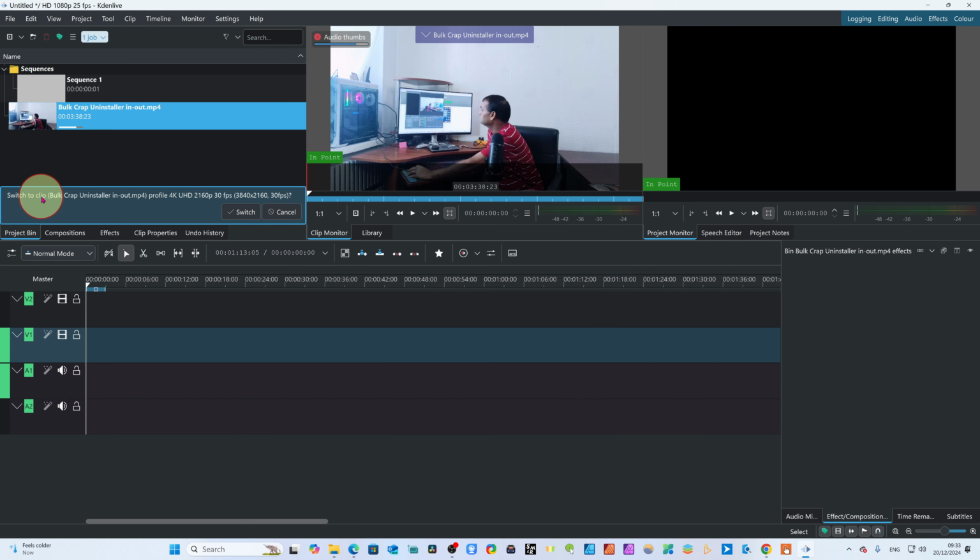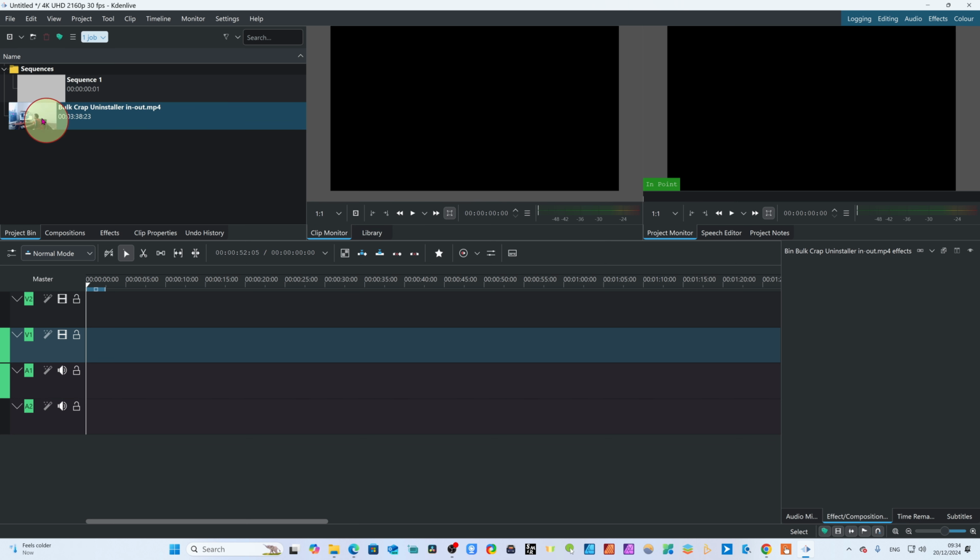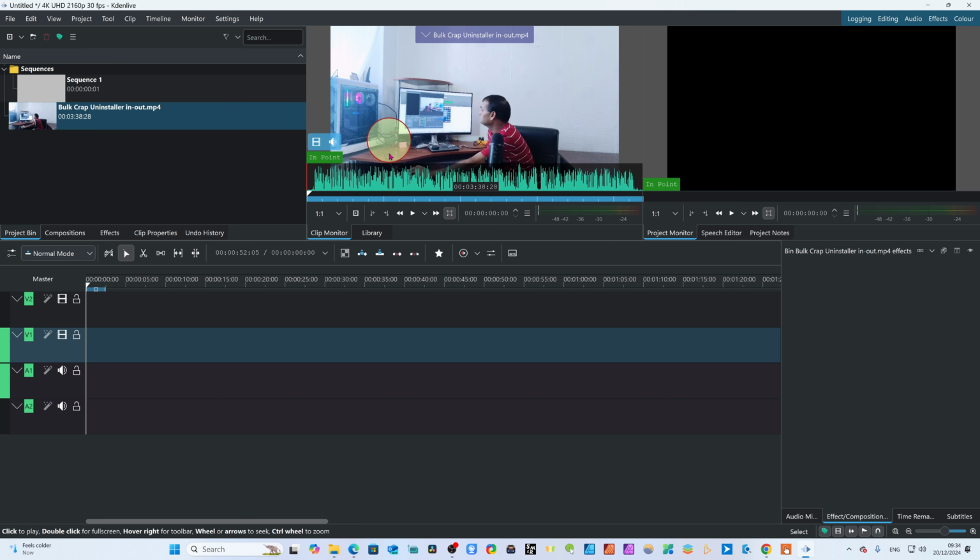Actually you see, switch to clip means for 4K, because this is 30 FPS, 3840 by 2160, 30 FPS. This is a 4K clip and I will just click switch, so the project will be switched according to this clip. So remember, always switch here. Now we actually have the project here. This is our main previewing window where all our effects will be visible. When we click from here to here it will be available there.